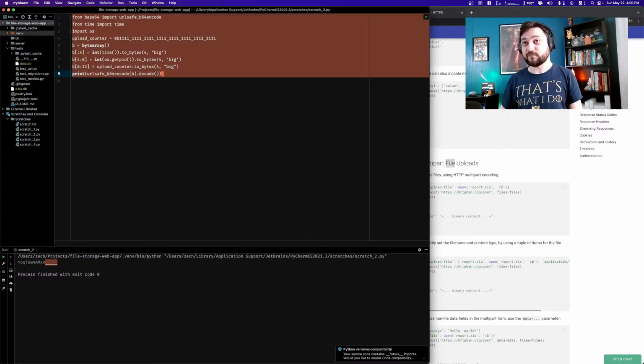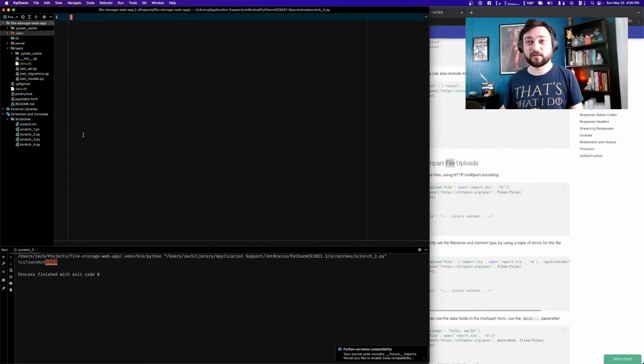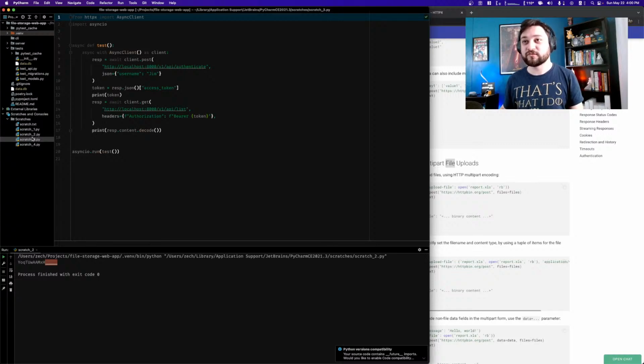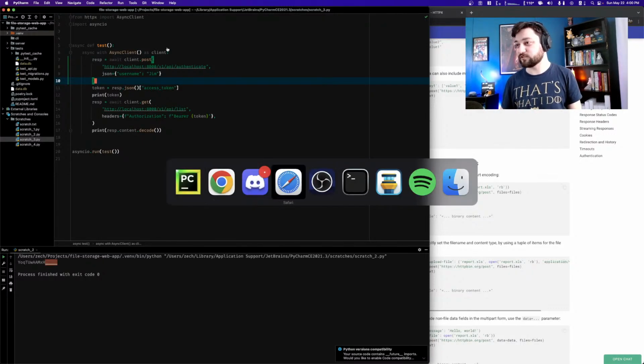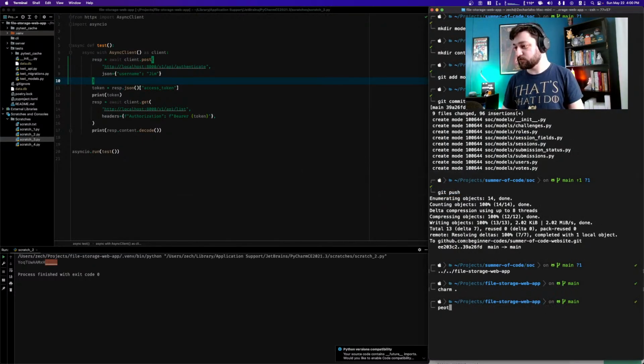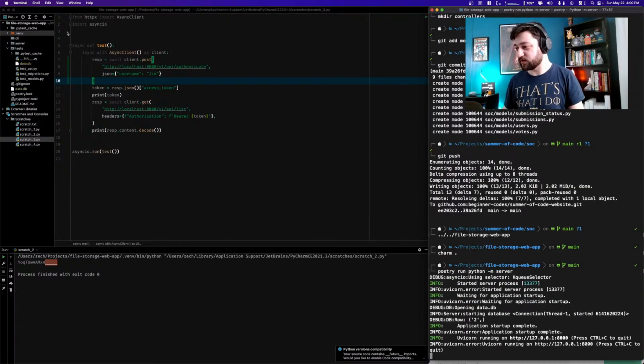All right. So now we got to figure out how to make this work. Did I have client post, async client? Oh, cool. Here it is. This is our authentication, right? So if I run this, whoop, we gotta start the server, don't we? Poetry run not bit server. We run this. There we go. We're running.